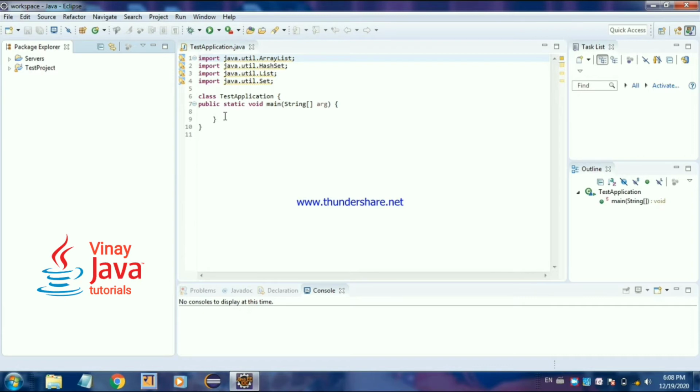start from hash set. So hash set, I told you that it contains unique elements and it does not preserve the order. Hash set does not maintain the insertion order. Like in array list there is insertion order, means as we add the elements in the order we will get the same order, but in hash set we can get the elements in any order. Okay, let's create the hash set object.